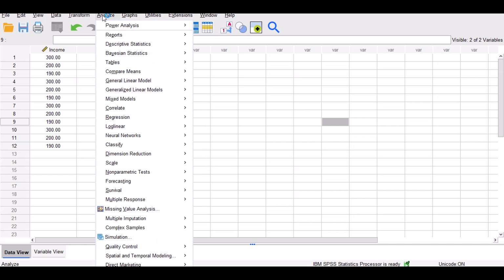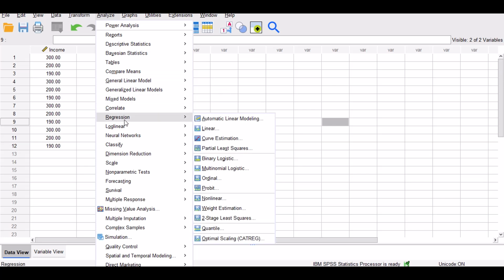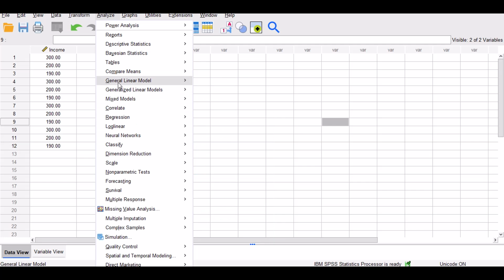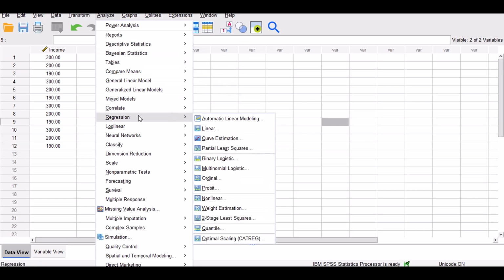You click on Analyze. Since we are dealing with regression, you look at the regression in these tools. We have power analysis, report, descriptive statistics, Bayesian statistics, up to correlate statistics like bivariate, partial correlation, and so on. And we have our regression. Under this regression, we have automatic linear model, then linear, curve estimation, partial least squares, and so on, binary logistic, multinomial logistic, ordinal, and so on.